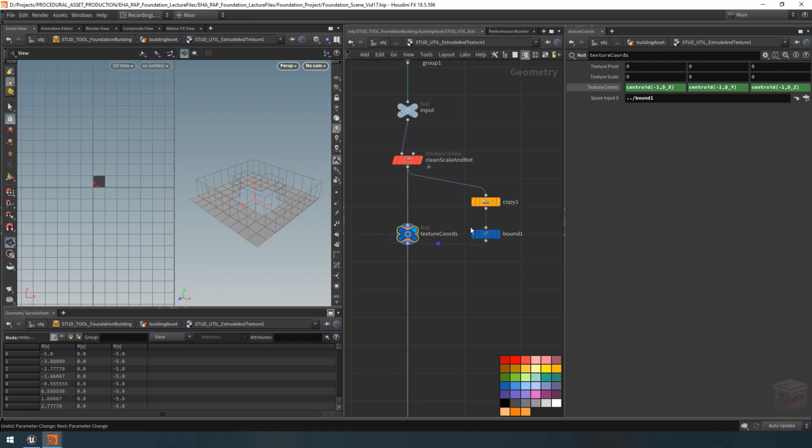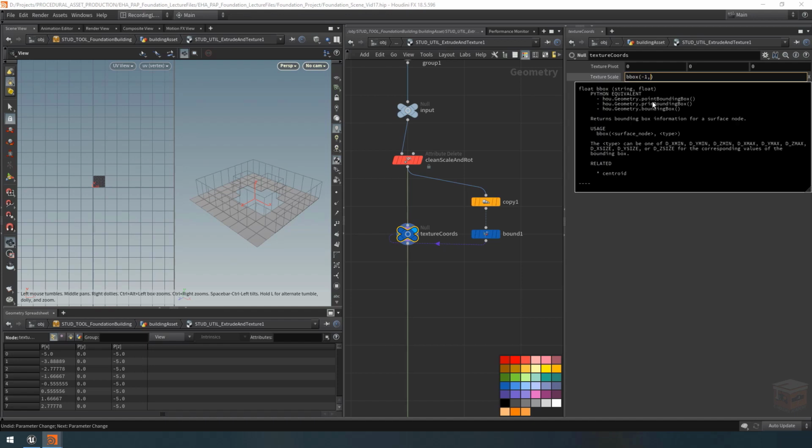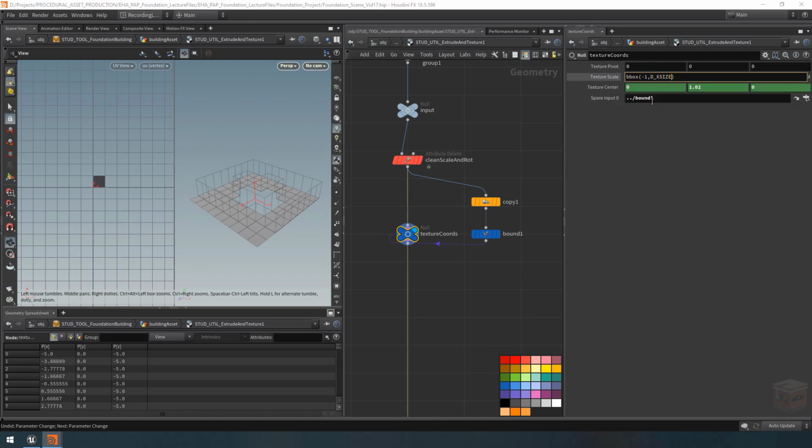Then I want to grab the bounding box size value, because now we have this. We need to know the size of this object. So up here, let's say bounding box -1, comma, and then d_x size. That will grab its size value. Copy that, move it over, and let's set this one to z. So that will give us the actual height and size in x and z.